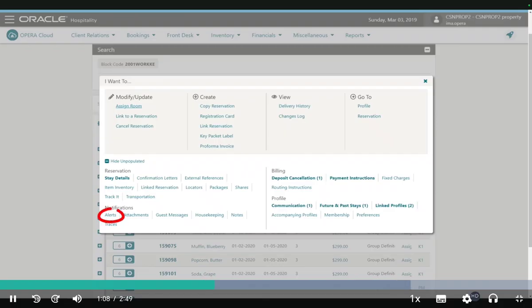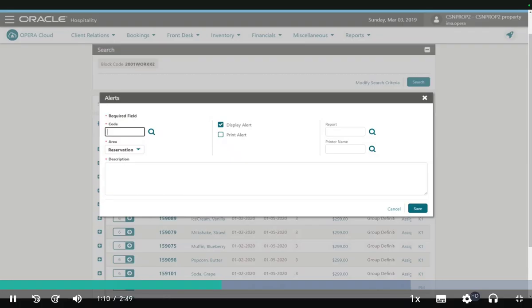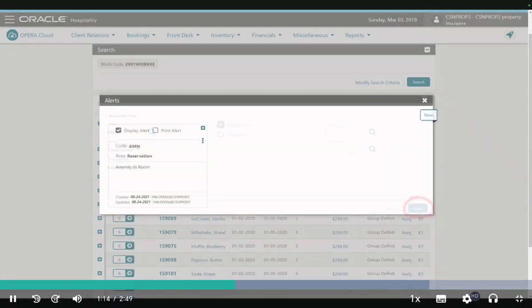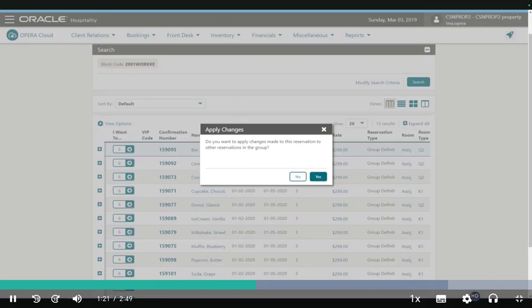Click the Alerts link to open the dialog box. Enter the information necessary to create an alert, then click the Save button. The alert we created will appear in the dialog box. When you click Close, the Apply Changes dialog box will appear. From here, you can decide whether or not to apply the changes to other reservations in the group.